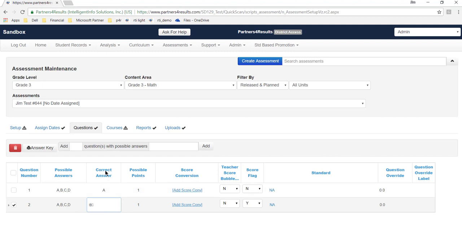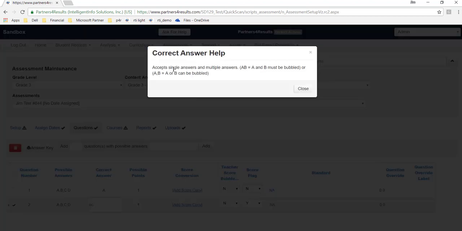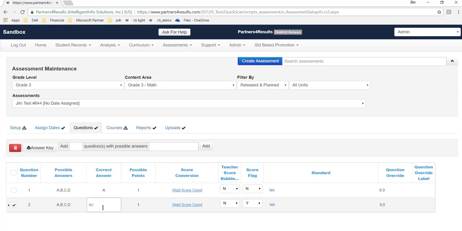And if you click on the column heading, it gives you the help for that. So for example, as I have it set up, in this case, A and B must be bubbled in, or if I put A comma B, it's an or, so A or B is correct. So in this one I have B, C, meaning B and C must be correct. The other thing I can do is weight these, because this is a little more challenging of a question. I may want to assign 3 points to this question.